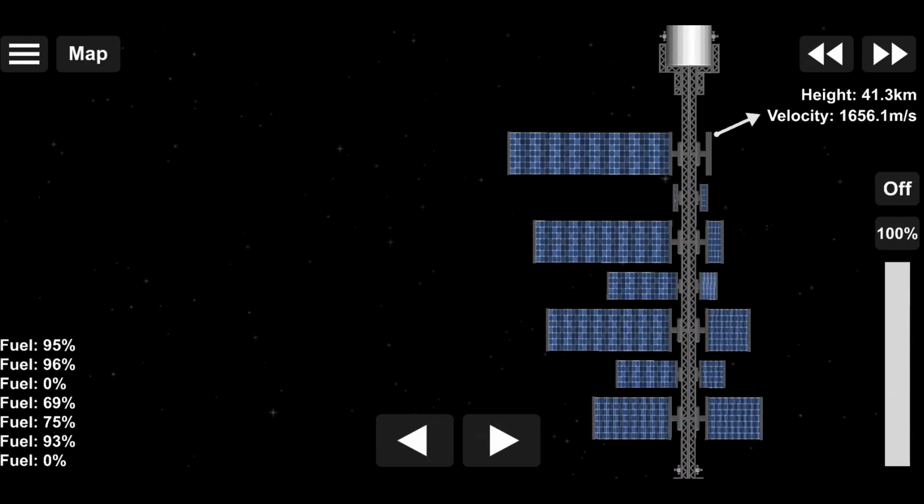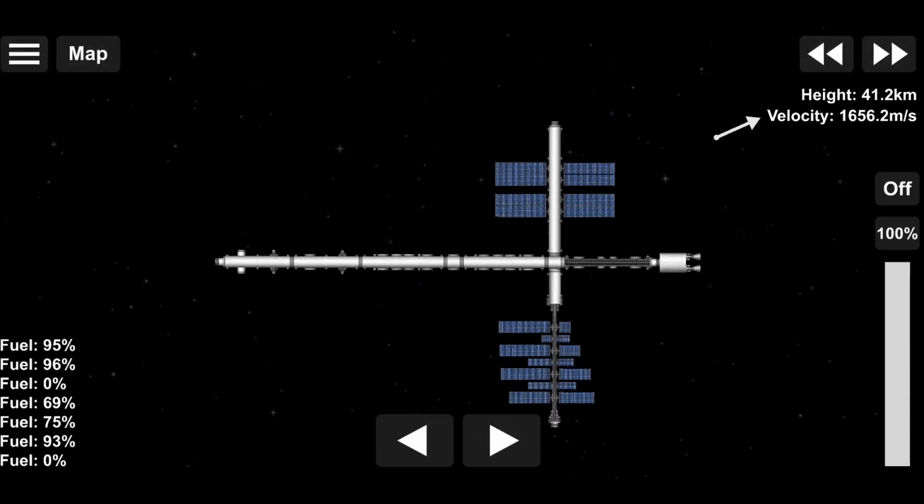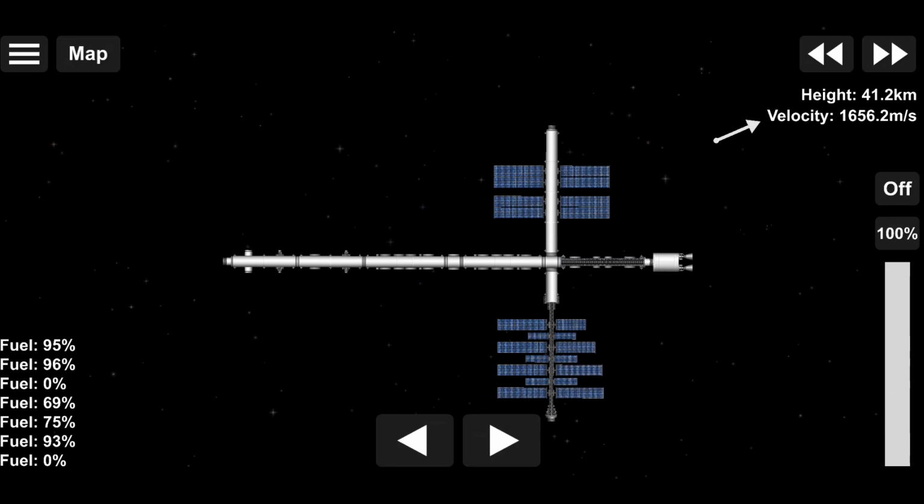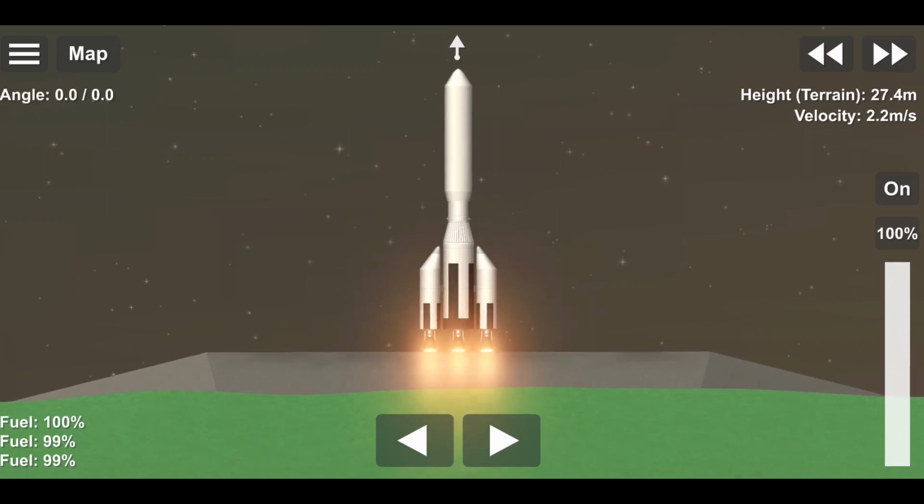Gotcha. We're just extending those solar panels, which look pretty cool. Big, small, big, small. Solar panels are just for aesthetics right now. They don't have any purpose.